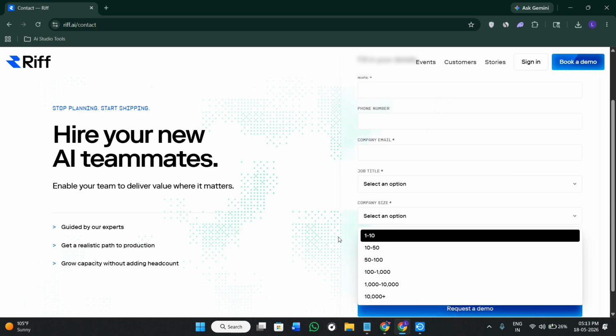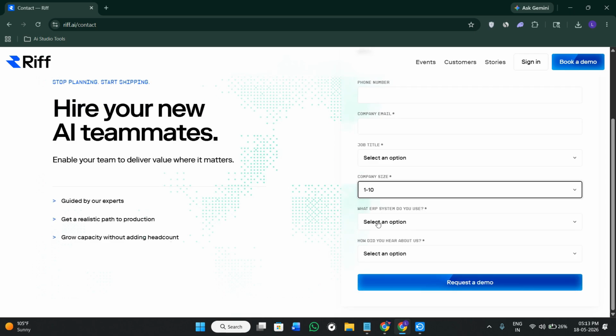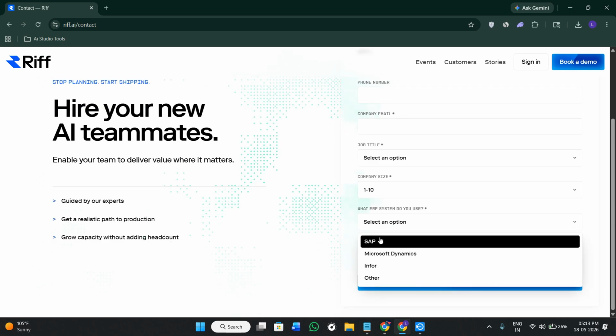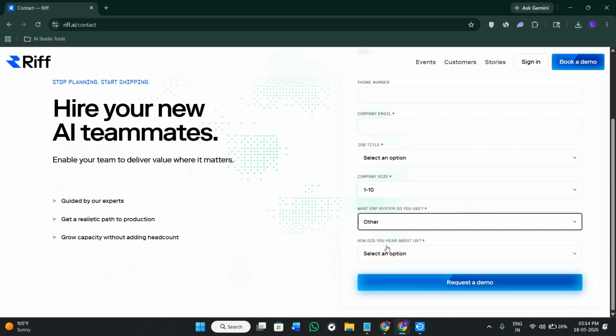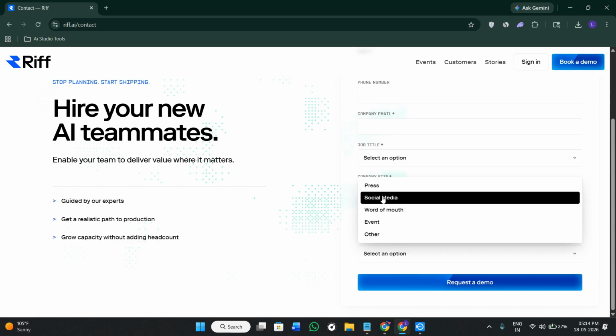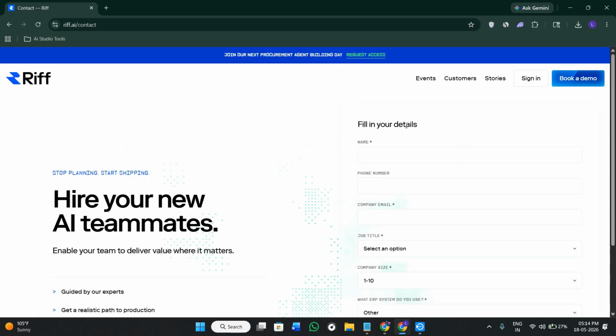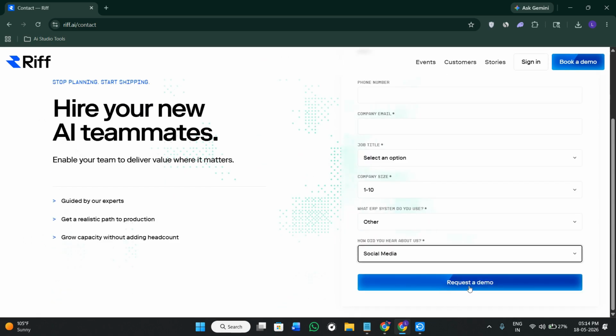So you can select the company size and then scroll down a bit and select the option for what ERP system you use. Among the given options, you can select one, but if your ERP system is not listed here, you can select the other option and then simply go ahead. Afterwards, we have how did you hear about us. You can select the option of social media. After filling out this form, you just have to click on the option of request a demo.